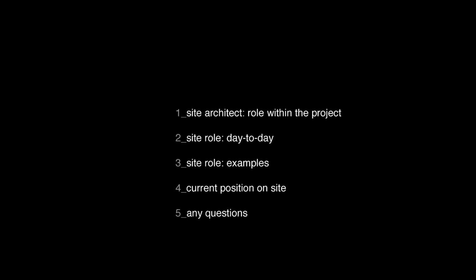I'll structure the talk: just talk about the role of the site architect within the project, how it came to be that we had a site architect on site, the day-to-day process of what we do on a daily basis, and look at a few specific examples of issues that have arisen on site and how we've dealt with them. Then a little whip through some photos of what site looks like at the moment for those of you who haven't been around, and then any questions at the end.